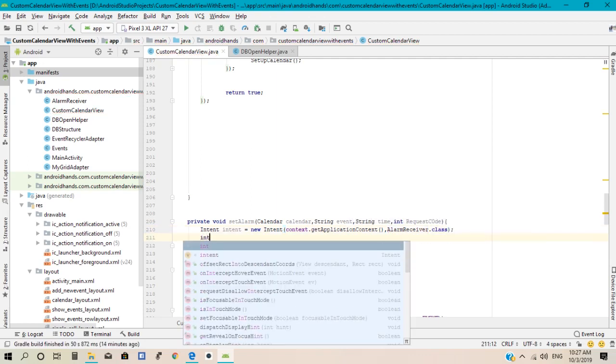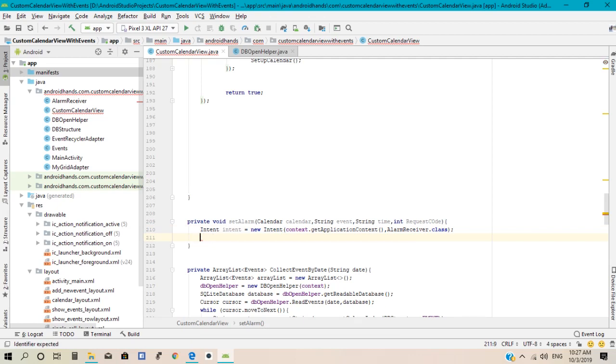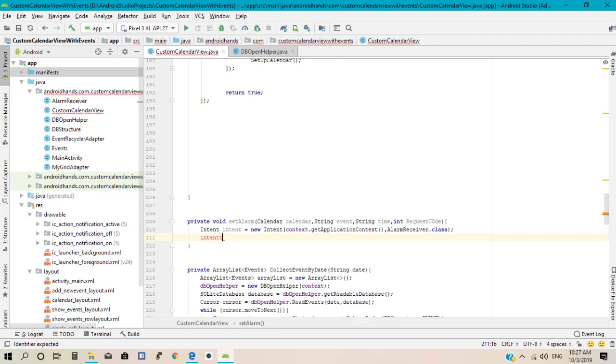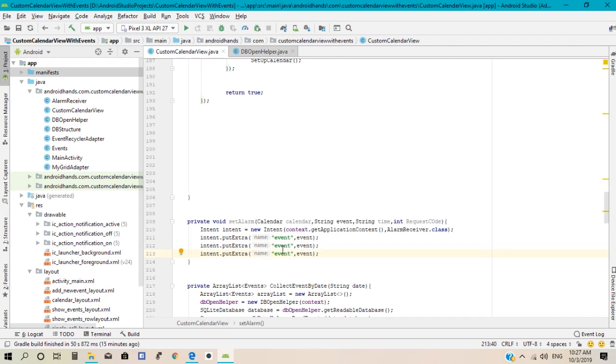In this intent, we need to send the event data. Intent.putExtra. We need to add key event here, and its value is event parameter. We need to copy this line. Set this time key and time and ID and set request code. Okay.